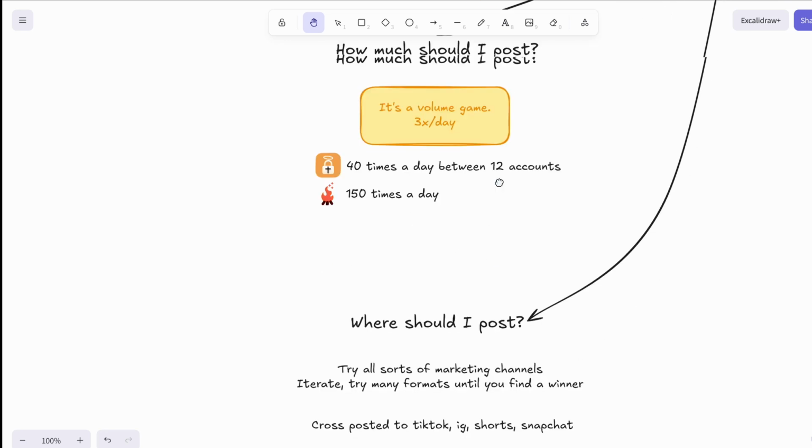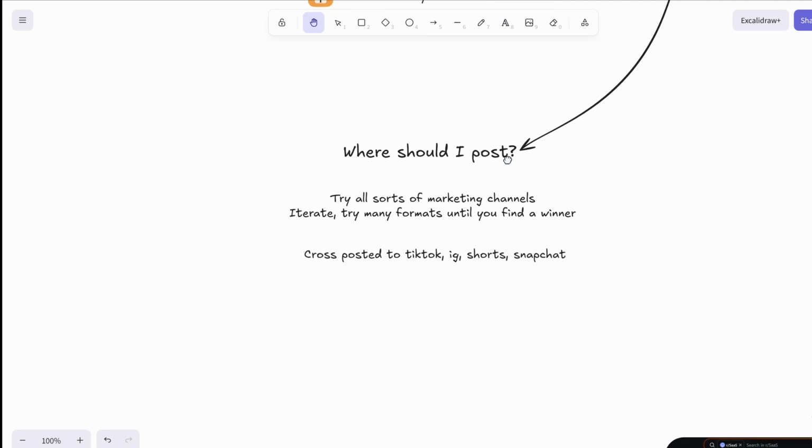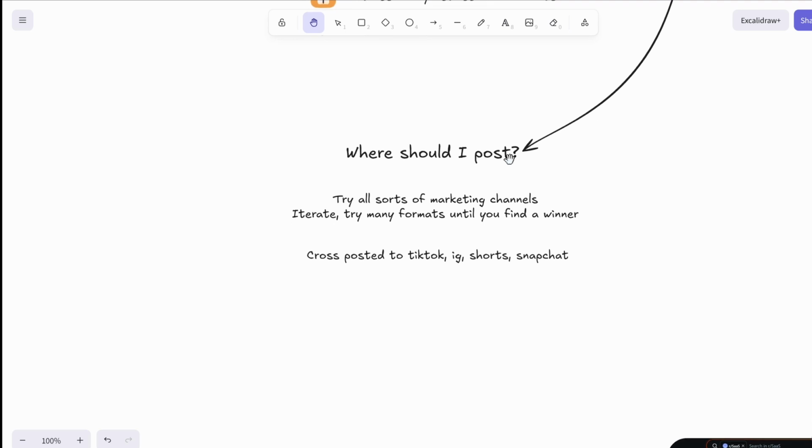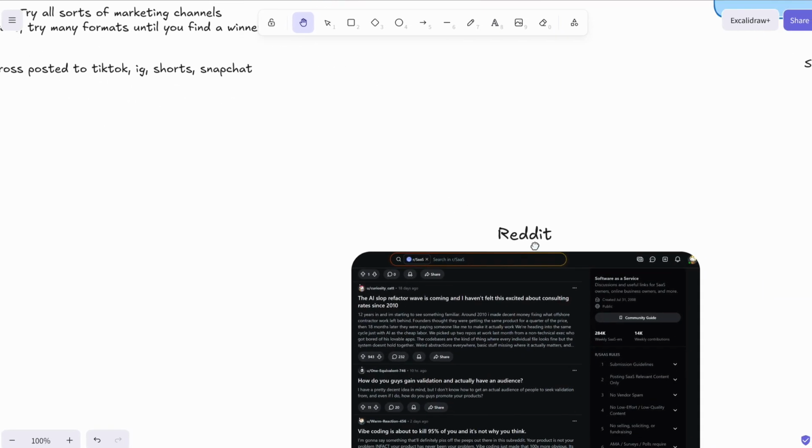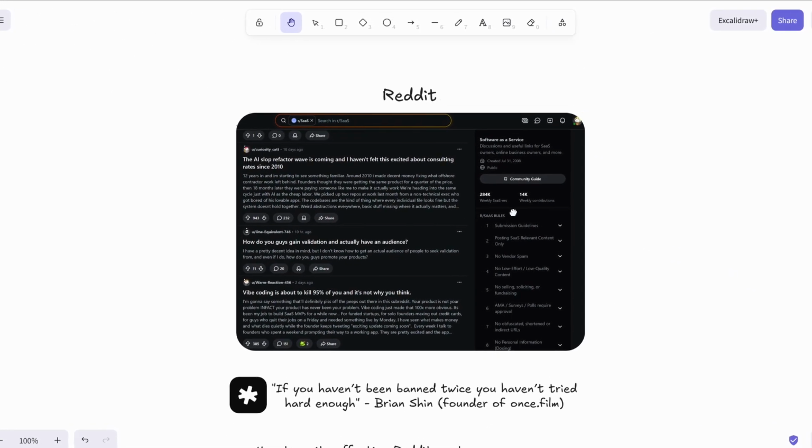And finally, for the last question, where should you actually post it? You should go where your ICP spends time, and don't be afraid to test broadly. So for most consumer apps, cross-posting to TikTok, Instagram Reels, YouTube Shorts, and Snapchat covers all your bases. Snapchat specifically is underused right now, which means less competition and it's an easier path to visibility if you do start. And with that, let's move on to the second marketing channel, which is Reddit.